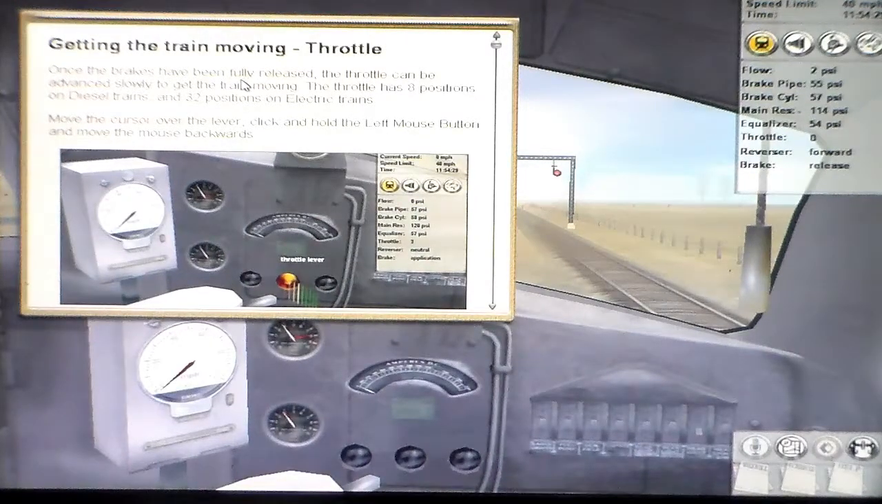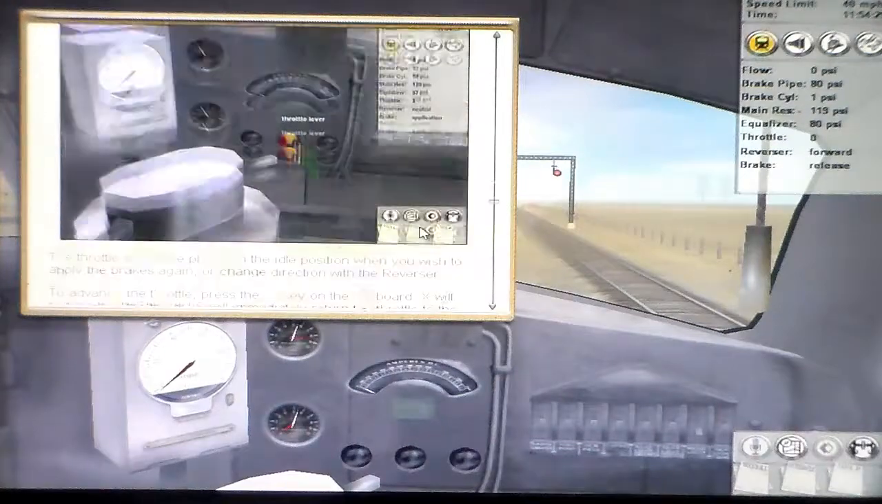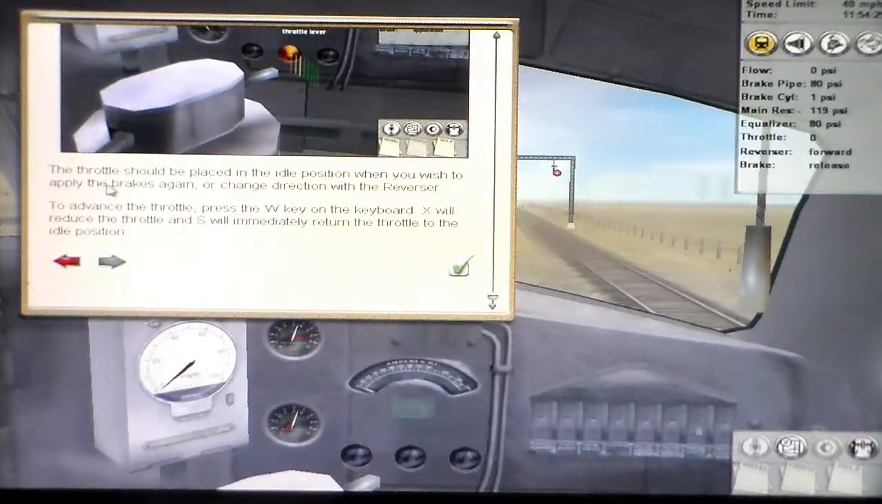Once the brakes have been fully released, the throttle can be advanced slowly to get the train moving. The throttle has 8 positions on diesel trains and 32 positions on electric trains. Move the cursor over the lever, click and hold the left mouse button, and move the mouse backwards. The throttle should be placed in the idle position when you wish to apply the brakes again, or change the direction with the reverser.